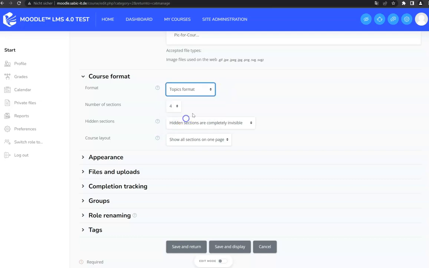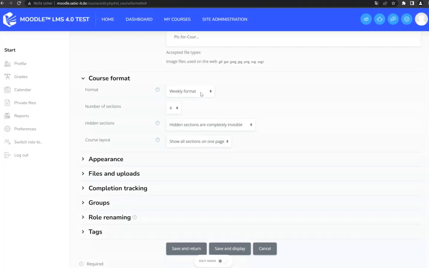If you have courses with a sort of schedule that need to be planned week by week, I would recommend using the weekly format, since in that case the sections in the course will be structured week by week. In this case, I will use the weekly format just to show you how it looks, and then you can select up to 52 weeks for your course.